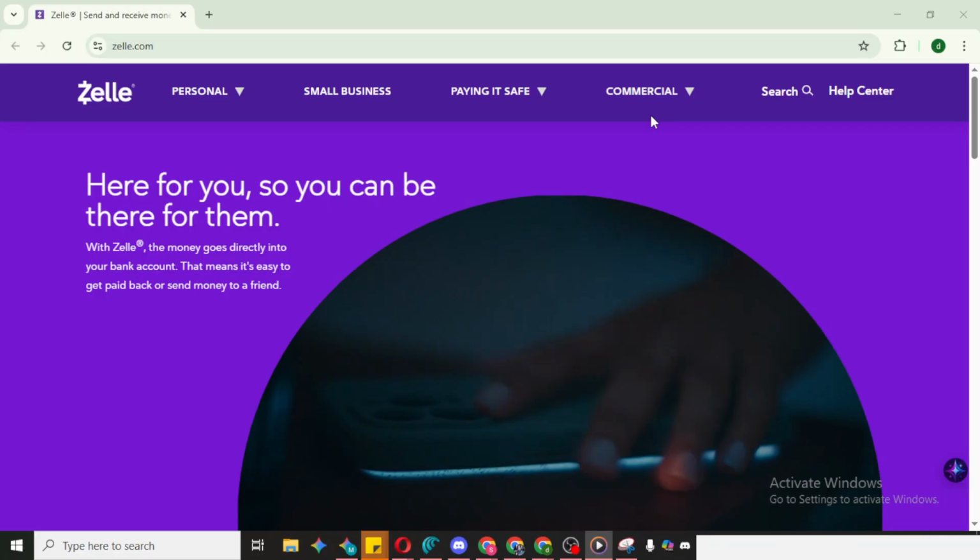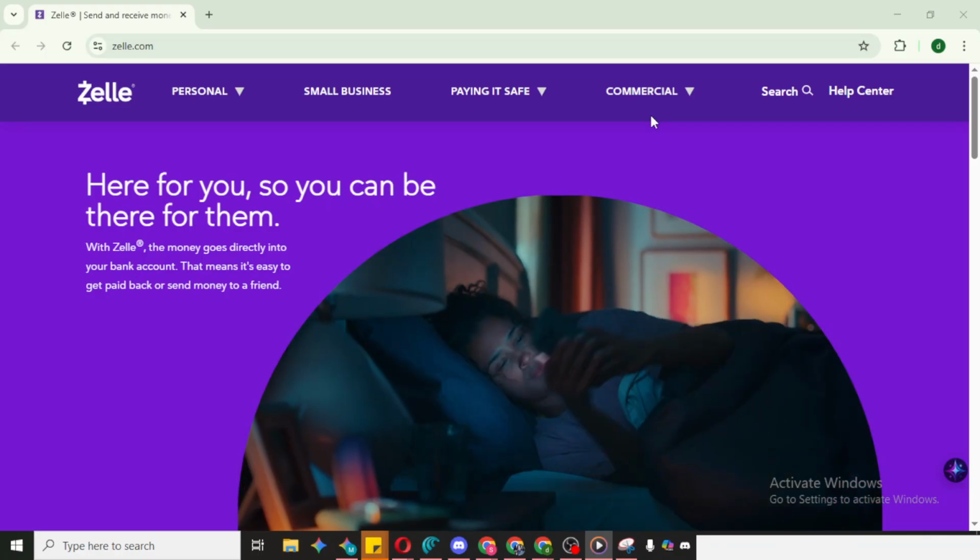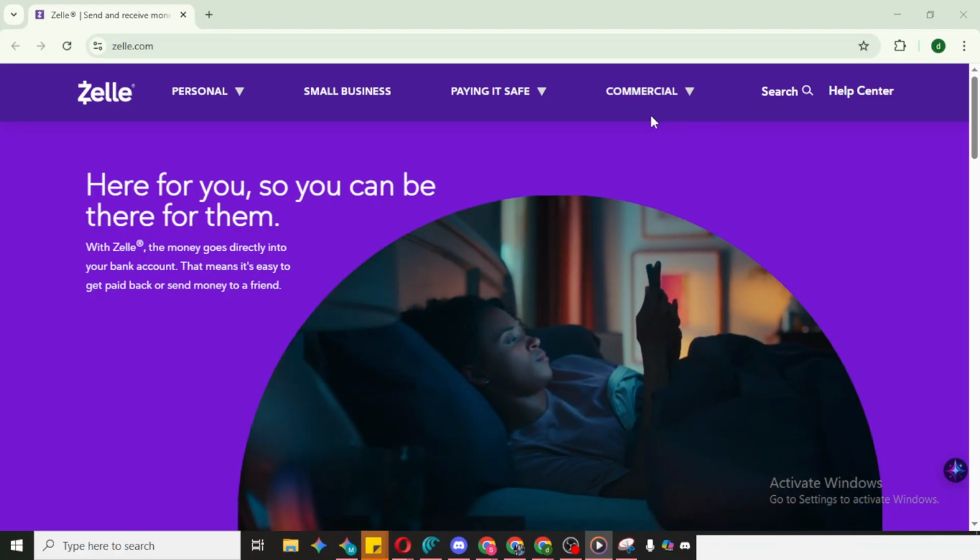That's it. You've moved funds from Zelle to Gcash using Wise as the bridge. Simple, secure, and clear.